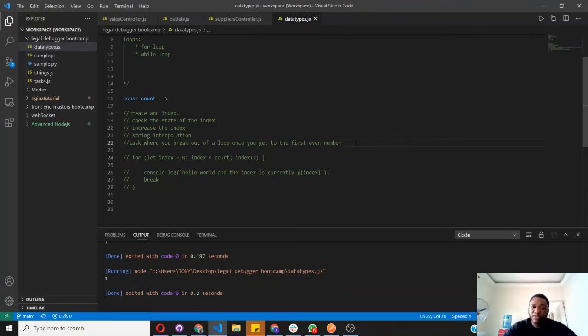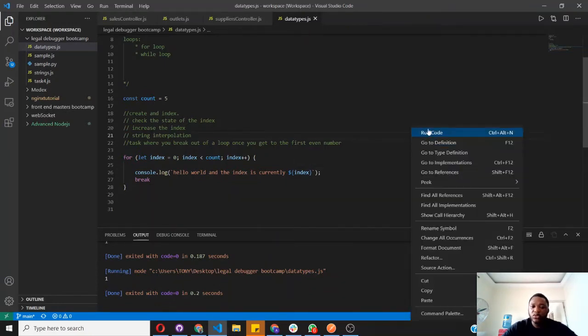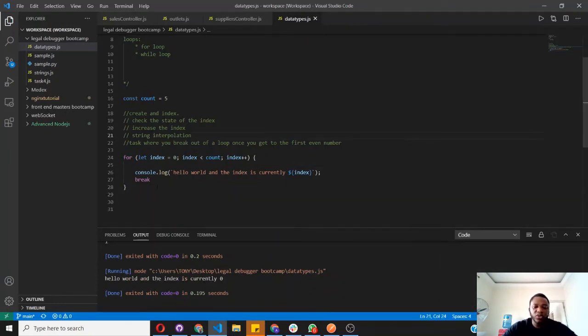That's at least one of the tasks, because we'll have a lot of tasks after this video. So back to the loop. Now we have console.log hello world and the index is currently indexed. Then I run the code and you see it runs just once because of this break statement. So I'm going to comment the break statement out.